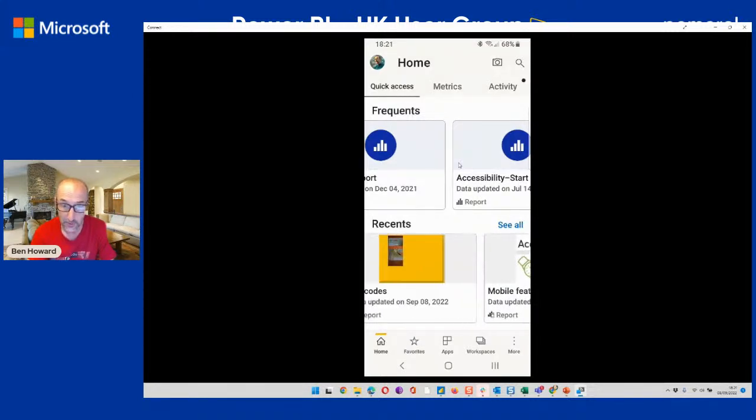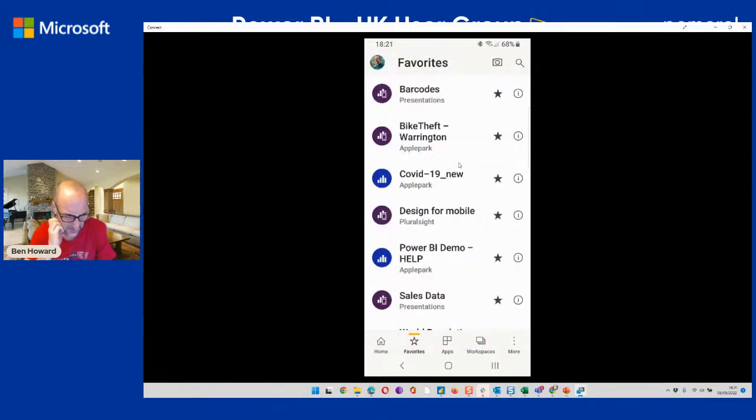Right at the bottom, you can see I've got a home button. Next to that, I've got a favorites button. I've got apps, workspaces, and more. Let's just click on favorites because I do think I favorited this. And I did, and it's called Sales Data. So it's this one at the bottom.